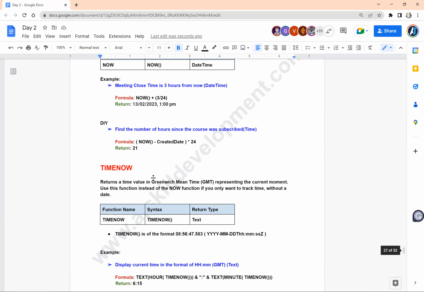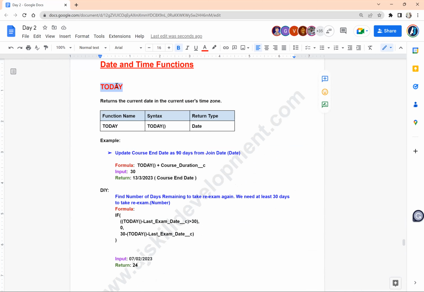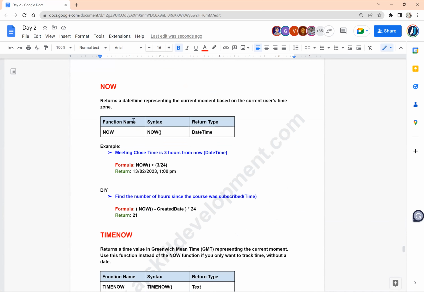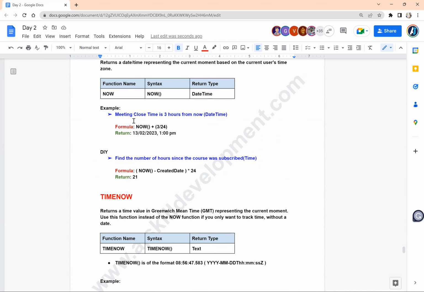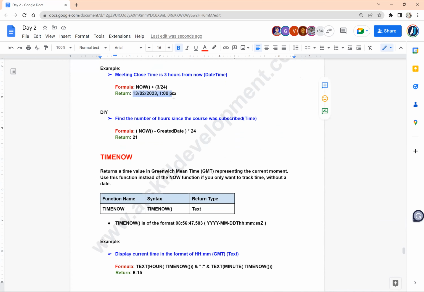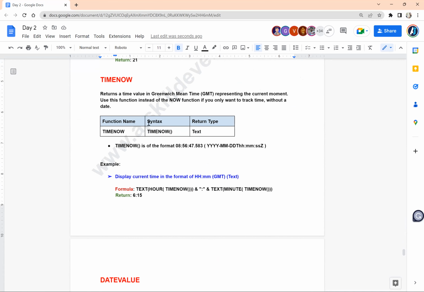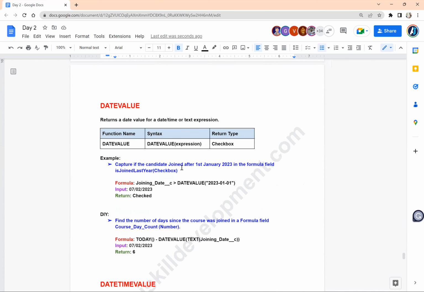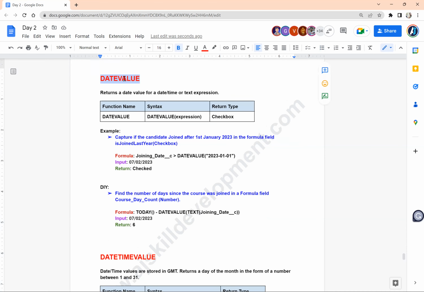Again, we cannot cover the entire date functions. I think today we have already seen how to use TODAY. Now, TODAY is going to return today's date. NOW is going to return the current time along with your date. It's a date and time. TIME NOW is going to return only the time, with the format. You can practice these. Let me directly make use of DATEVALUE, because most of the time we are using this DATEVALUE function. Let's give it a try.